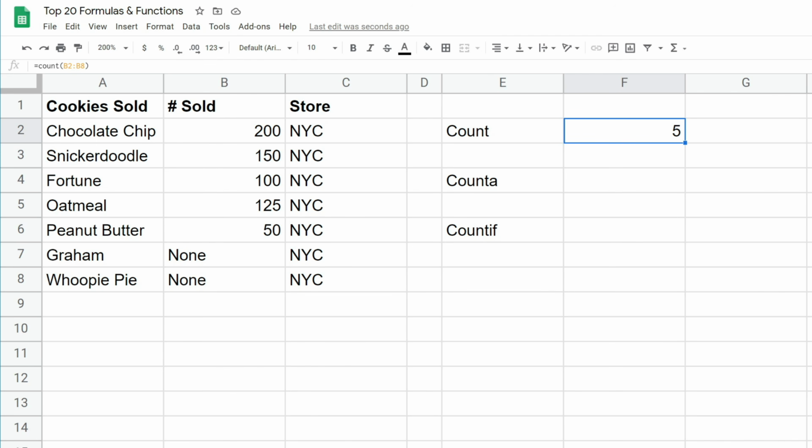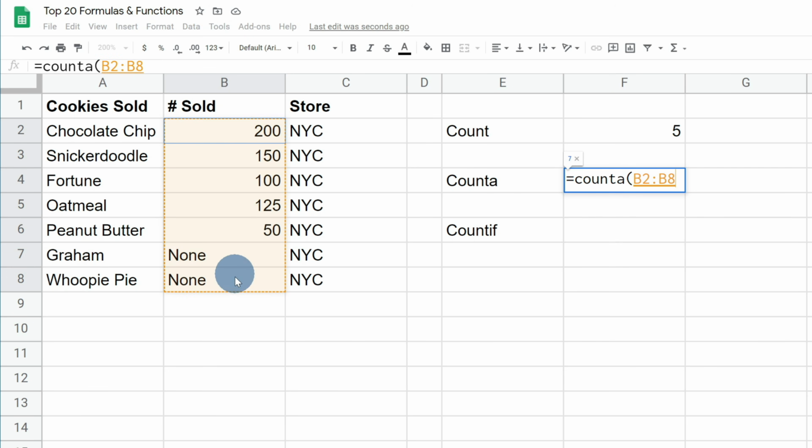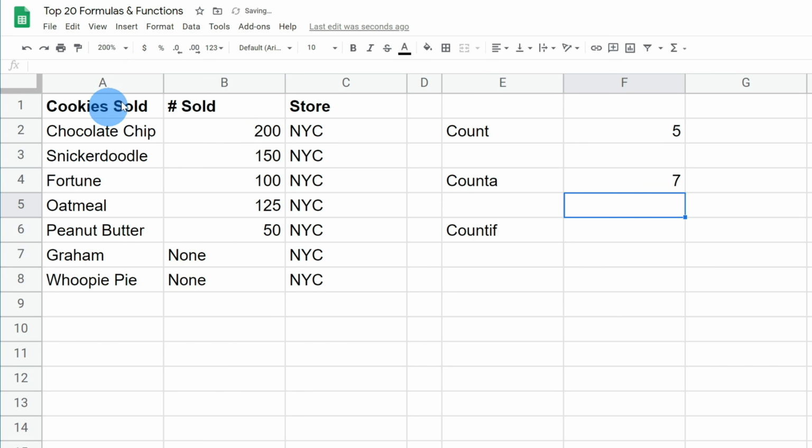Now let's say I just want to know how many different types of cookies were for sale, whether or not they had sales. That's where we could use the COUNTA formula. Here when we look at this, we had 7 different types of cookies for sale, so let's count this up. So once again, let's enter the equal sign, type in COUNTA, open the parentheses, and we could simply highlight all of these cells. Once again, it's going to calculate any cell that has a value in it. When I hit enter, we were selling 7 different cookies, whether or not they had any sales.